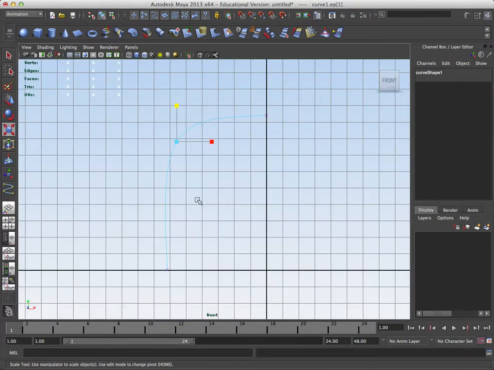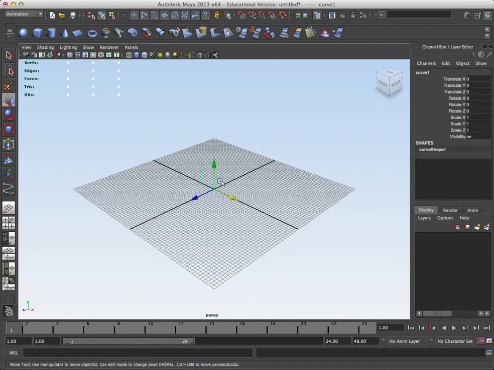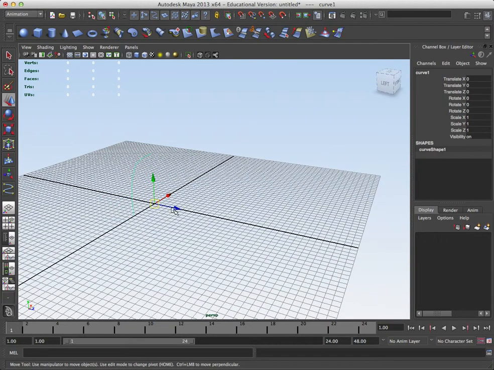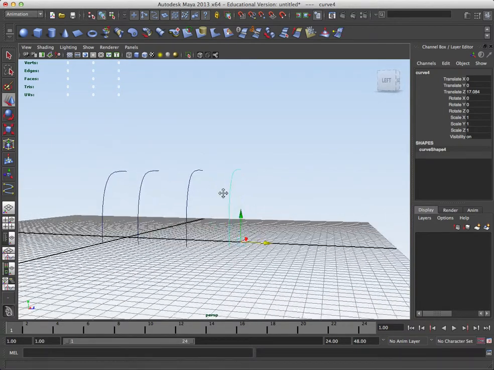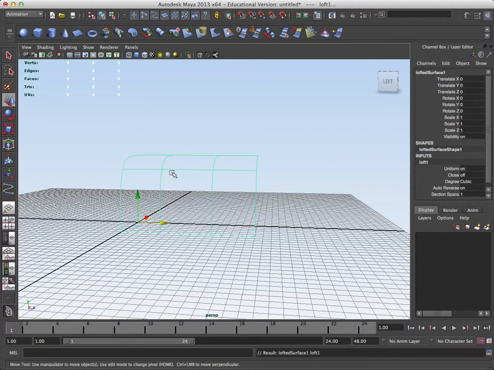With the EP curve tool, you place the EPs, and that's good for tracing something. If the client gives you a logo, you trace it out and use the EP curve tool. So there I've just tossed in a quick little curve. Let's see, and duplicate that, and dupe it again, and dupe, and dupe. So I got these four curves out here, and I'll just do a thing called a loft.